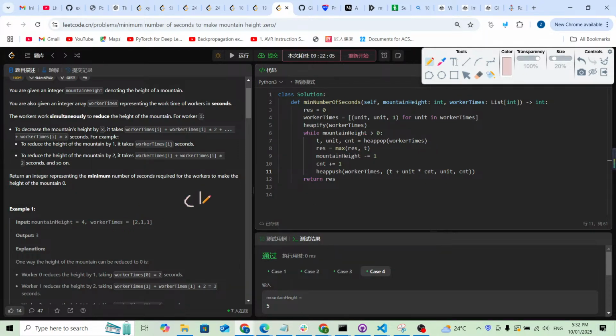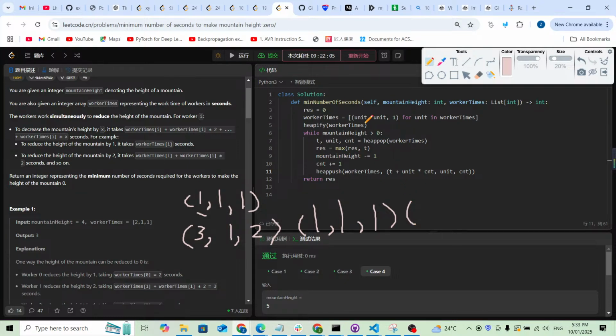So for the first one, definitely it's going to be a tuple of 1, 1, 1. It means my time is 1, the unit is 1, and the count is 1. And then I'm going to put something inside. So what I'm going to put inside is 1 plus the unit. The unit is going to be 1, but the count is going to become 2. So I'm going to put a 3 inside, and the unit is going to be 1, and the count going to become 2. I'm going to put this tuple inside. So what other tuples do I have? I still have this 1, 1, 1, and I also have this 2, 2, 1. So this is everything inside of the priority queue, and this is for the first time.